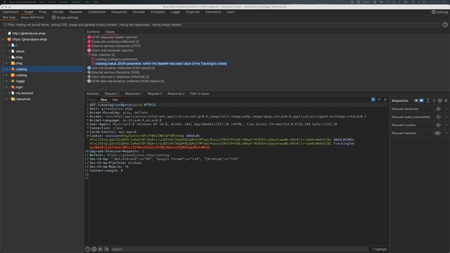If we have a look here, we've got an example of SQL injection found on PortSwigger's vulnerable web app, Gin and Juice Shop. As we can see from the issue description, it's telling us that there is a JSON value parameter, which is also base64 encoded, and it's within a tracking ID cookie, which is here. So this is an example of a nested insertion point. There are multiple layers of data types and encoding that have to be unraveled and, kind of re-raveled, I guess, to send a payload correctly.